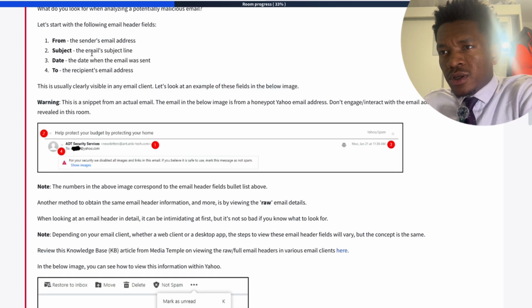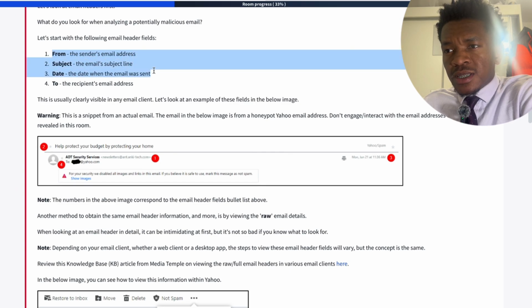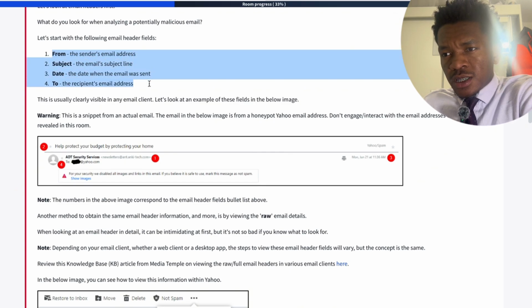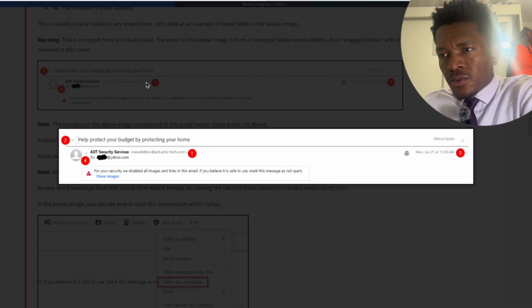Some of the most important email header fields would be From, which is where the email is coming from, the Subject, the Date that the email was sent, and To whom it was sent, right? Now, let's look at this diagram here. We notice they have it numbered as well, 1, 2, 3, and 4. Number 1, From. Number 2, the Subject. Number 3, the Date. And number 4, To whom it was sent.